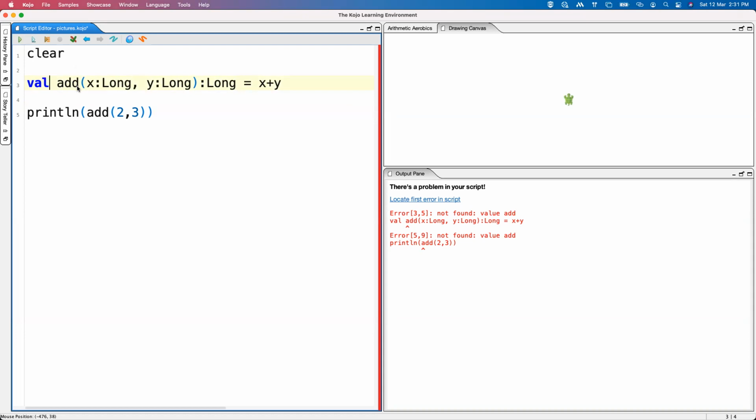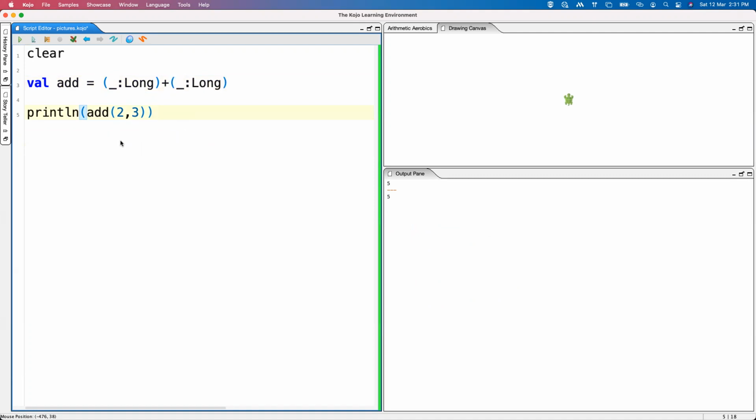There are many ways of doing it. One simplest way of doing it is x and y here, right? So I'll simply say I need one long here and another long here. And this works. Fine. Same thing. There is no difference between that def and this val. Works the same way.